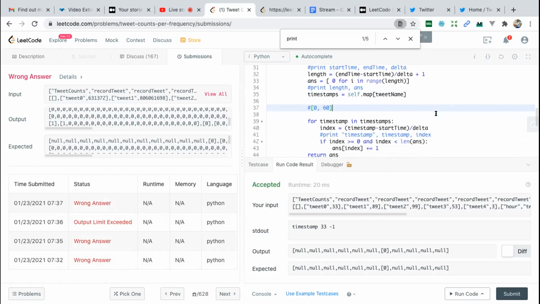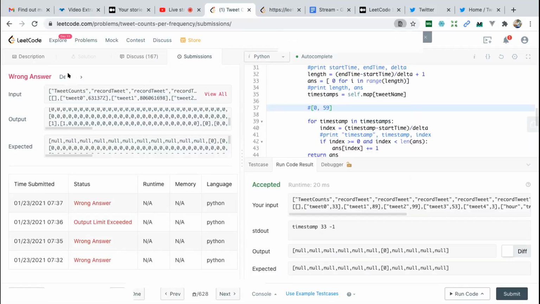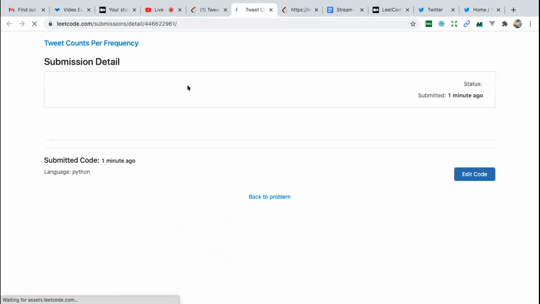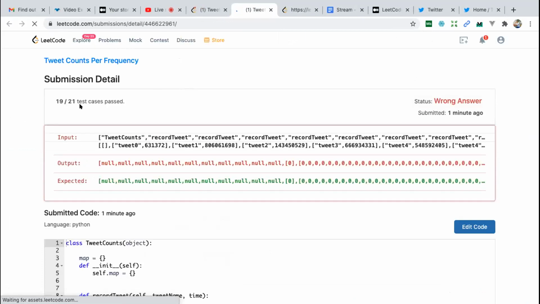So if we have an entry at 59, then what happens? So delta will be, no. How many test cases did we pass? Yeah, we can check that. I think we passed 19 test cases, and we failed in 2 test cases.